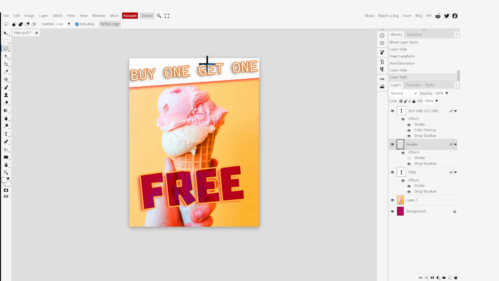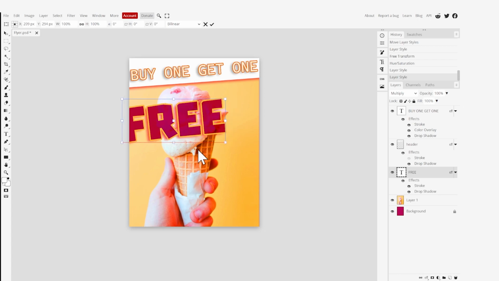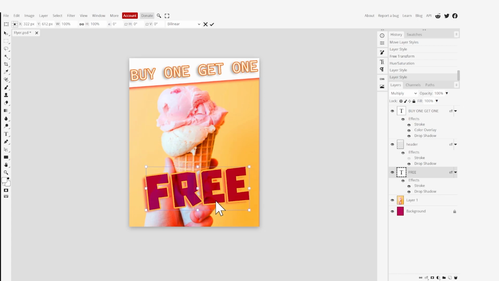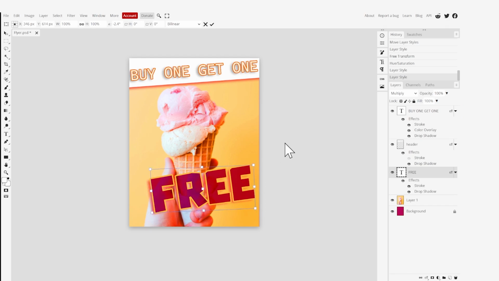So it says buy one get one, and I can move the word free up a little bit. So you see I can move it up. I can place it anywhere I want. But I'm going to place it maybe here. Okay, so it says buy one, get one free. So this is the front page of a flyer.